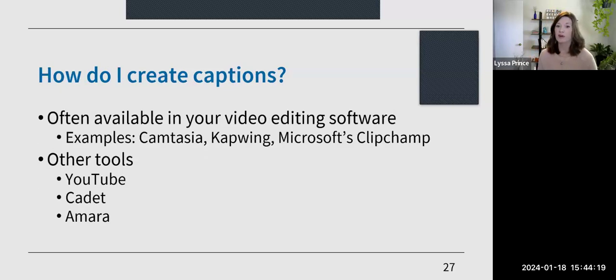So you have the ability to create captions often in your video editing software. Some examples that I personally have used or my team has used: Camtasia, Capwing, and Microsoft's Clipchamp. Have any of you heard of Clipchamp before? That's actually one of the demos I'm about to do. But I'm just curious if any of you know about it and have used it. Good stuff. I hope that's about Clipchamp because it is good stuff. It's really cool. So about half and half right now.